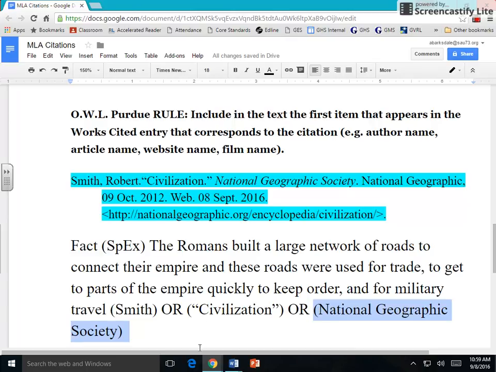Okay? So that's just a quick fact to remind you how to do MLA citations for websites. As we move forward, you'll start using books and others, and I'll have more tutorials to help you out. Good luck with your project.